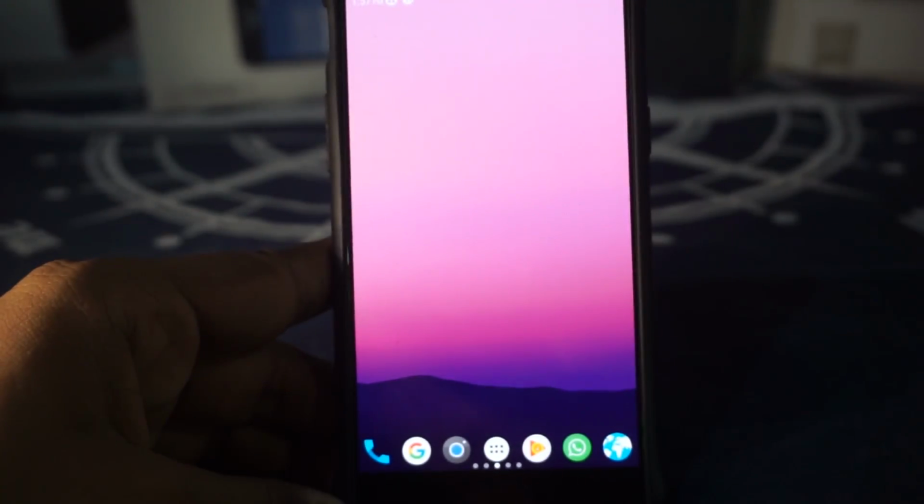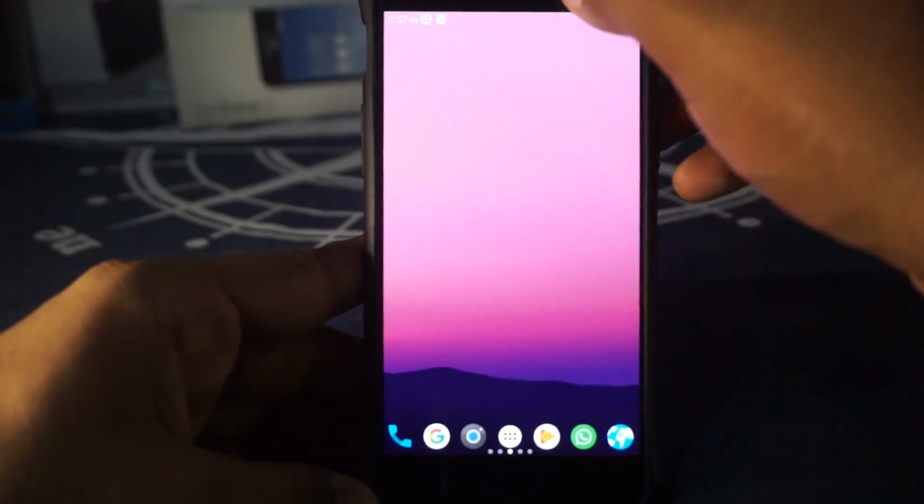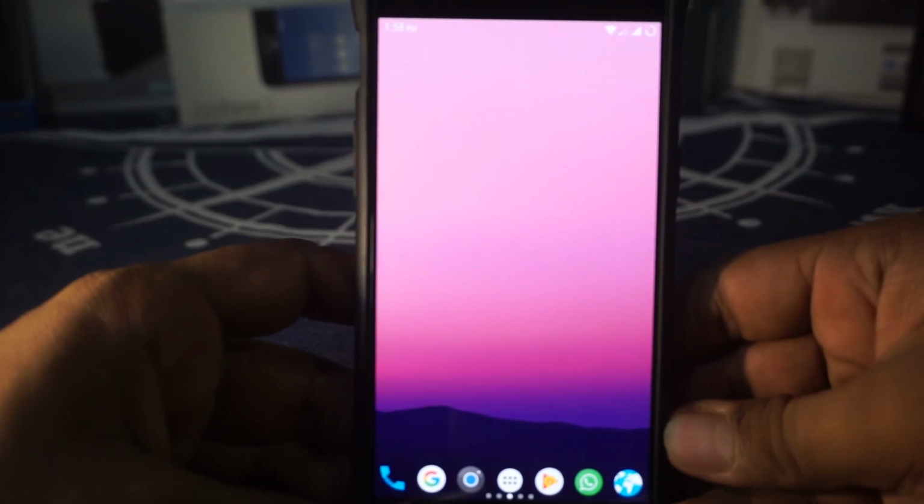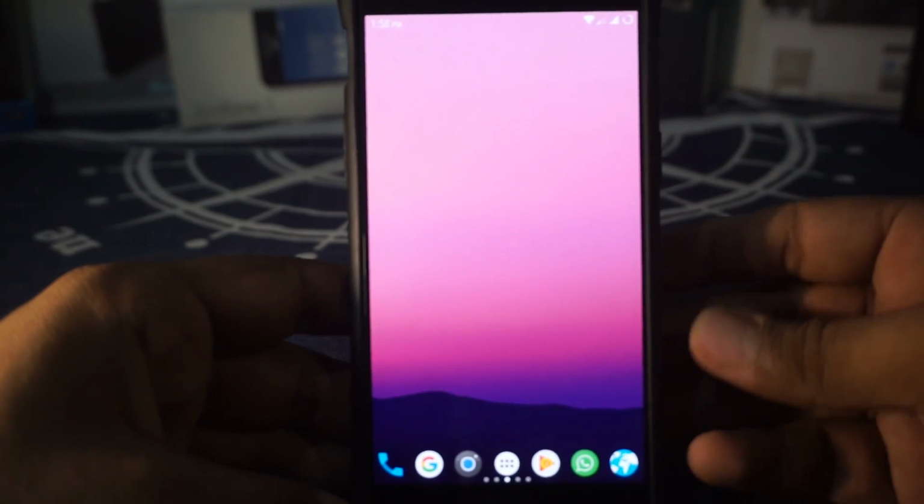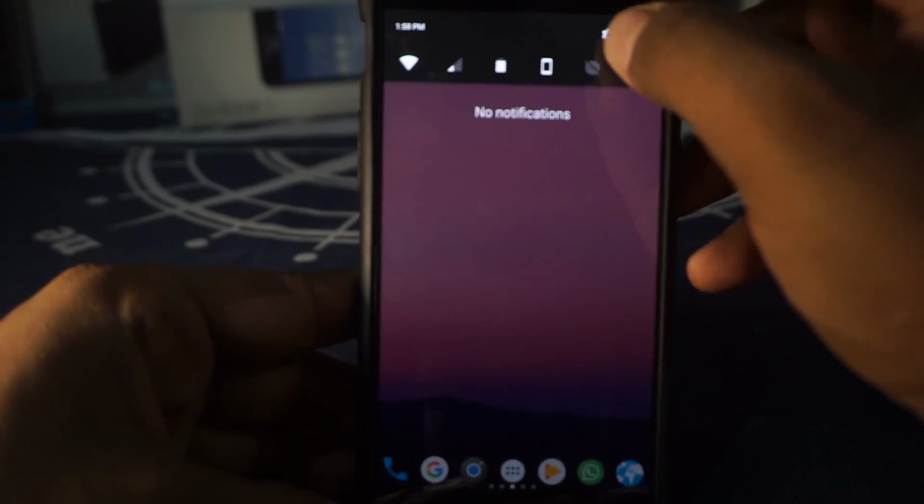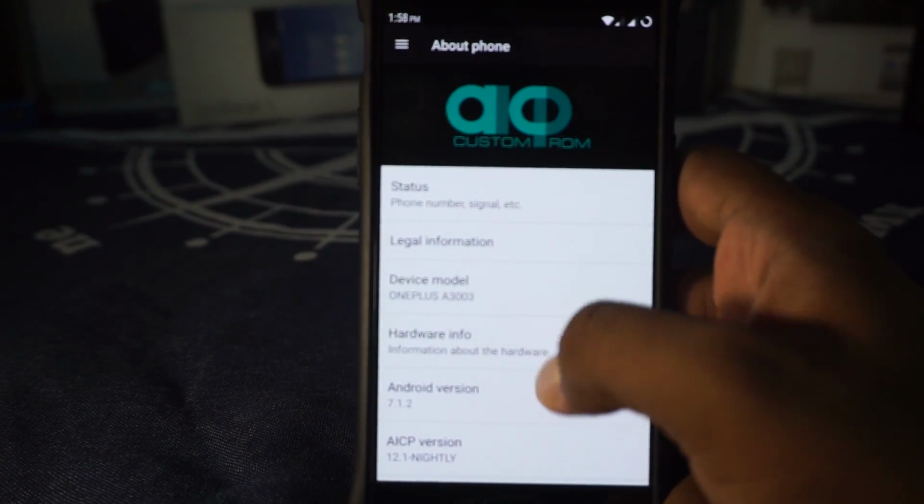One thing which I do want to talk to you guys about is, AICP is a great ROM. It was really awesome at the time. It did have a lot of features, but there are other ROMs out there. So first of all, this is based on Lineage OS. So let's go to the About Phone page and see what all things are given here.